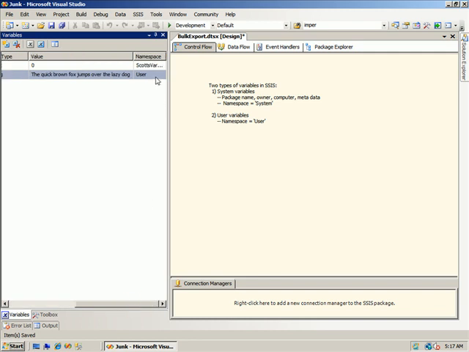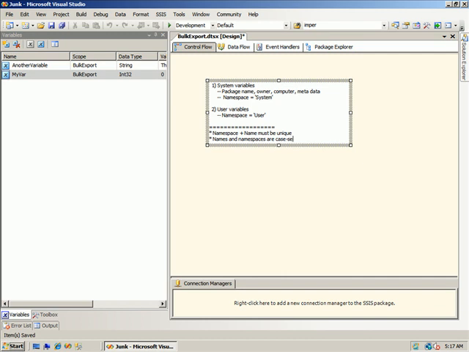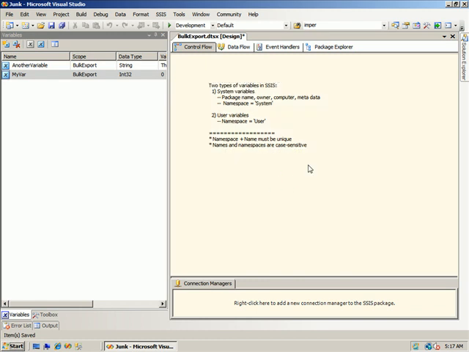Coming over here, one last thing, and we'll finish up with these. Well, two last things. So a couple of little tidbits here. The namespace plus the name must be unique. And also, names and namespaces are case sensitive. Just like if you're coming from DTS, they were case sensitive in DTS. There's really not going to be a change in that when you move to SSIS.